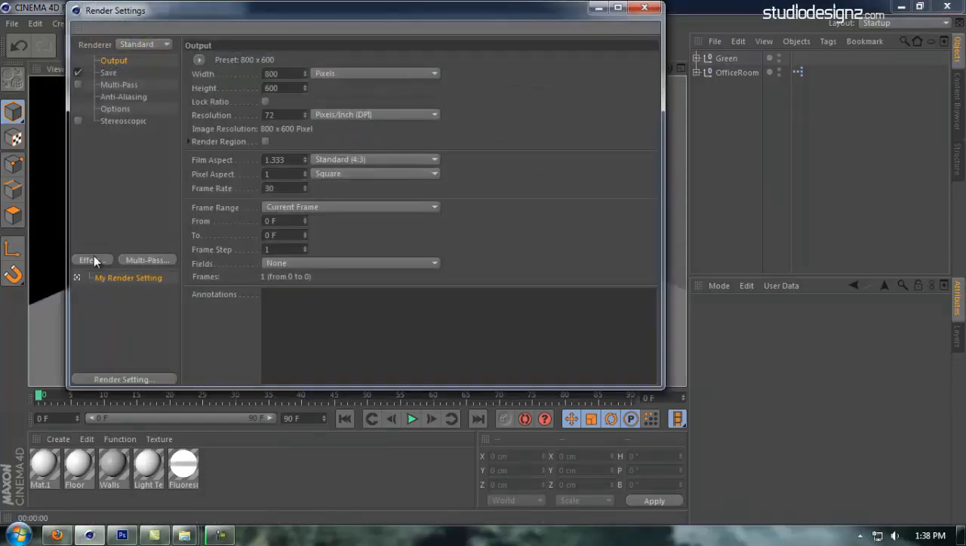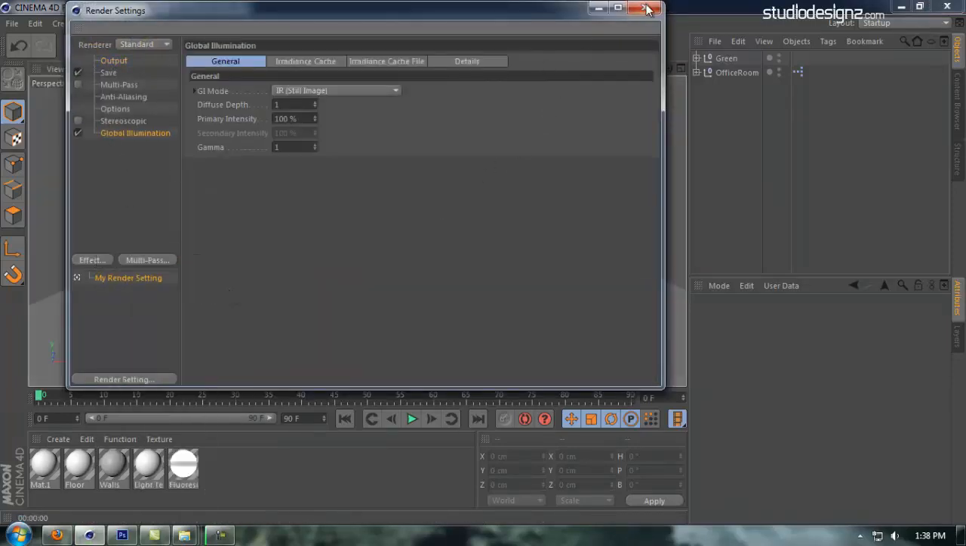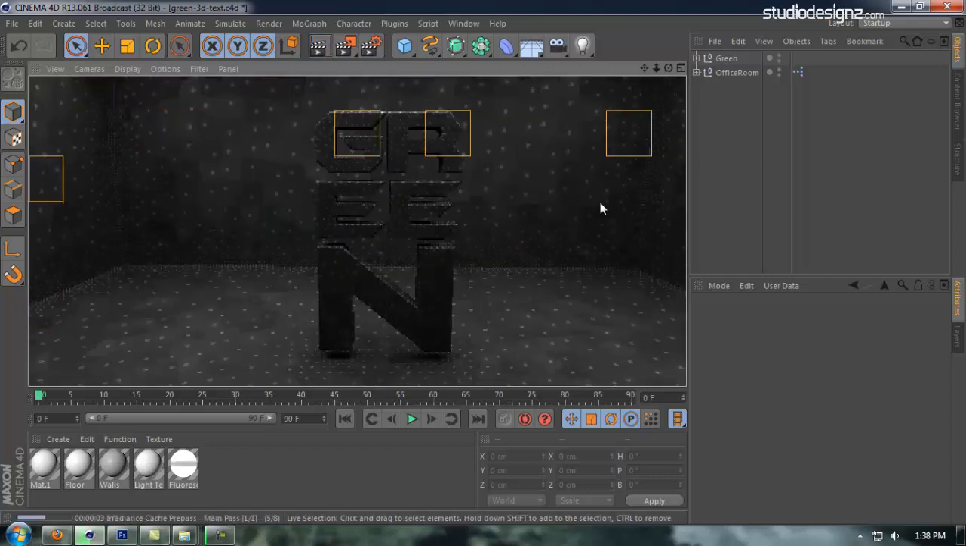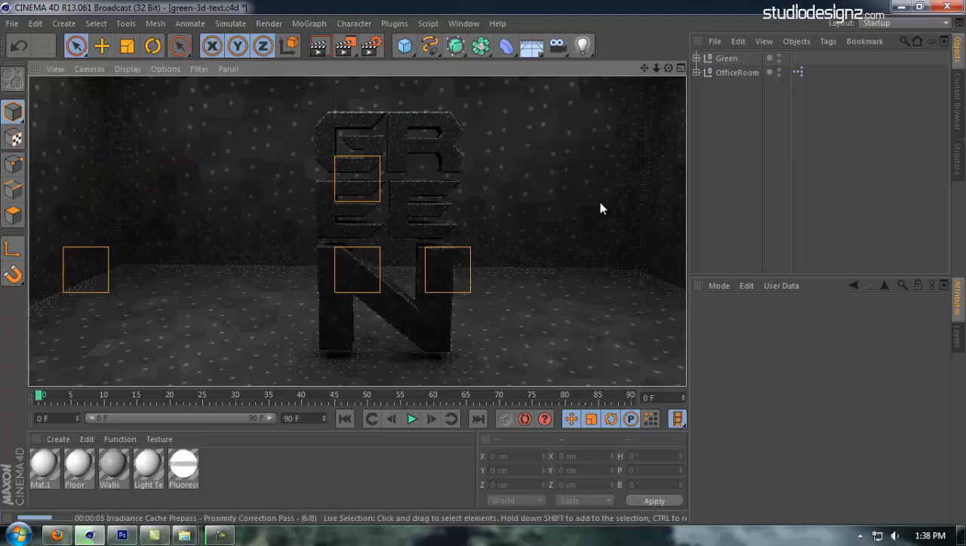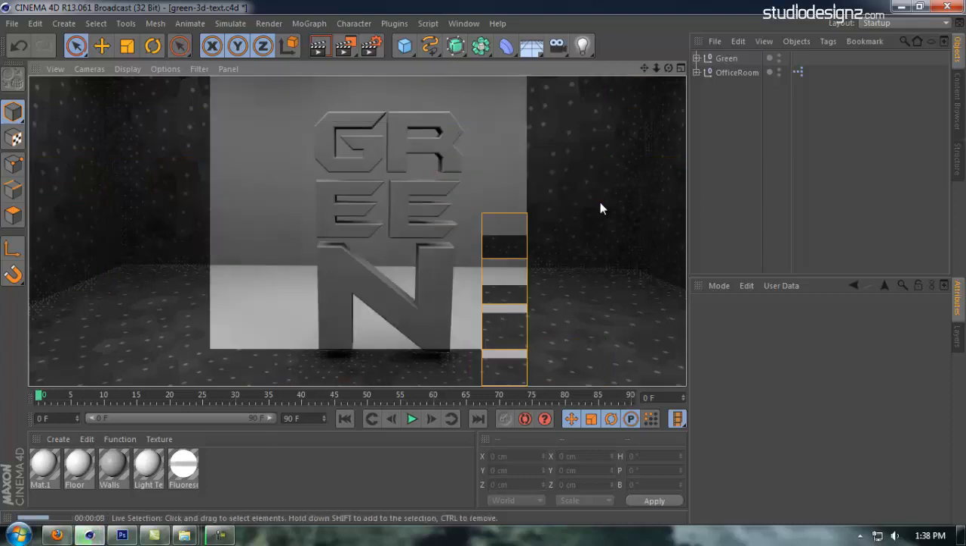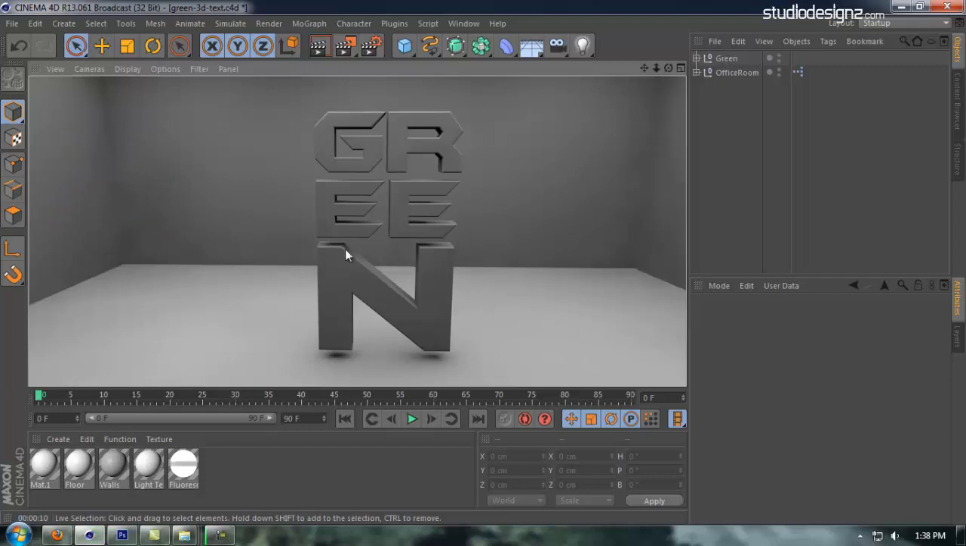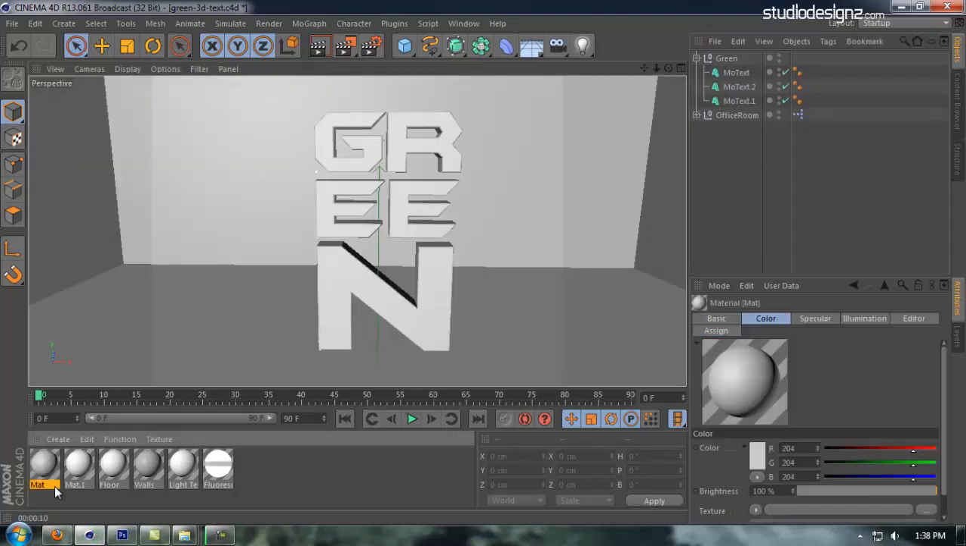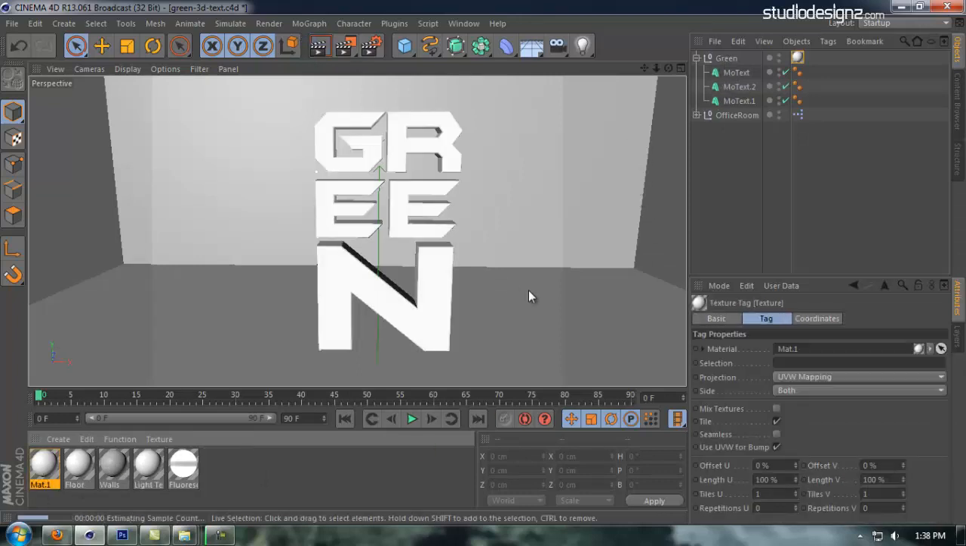Okay, I think this needs global illumination, so I'm going to add in global illumination, and let's check out how it looks. Yep, it looks kind of okay. I think I'm going to add some material to this text. Looks kind of too plain. Just going to add this.